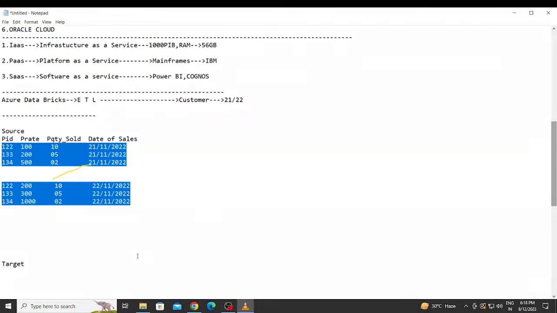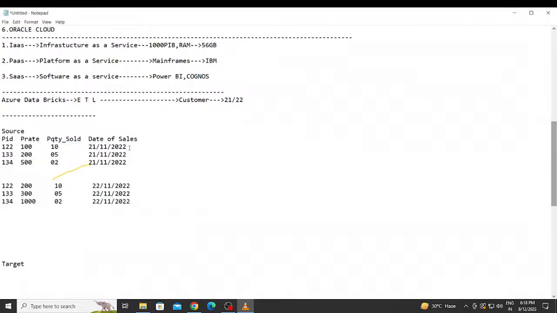If you have a massive amount of data, can you look at the data and decide or not? Suppose each table has some 1 lakh records, can you decide by looking into the records? No, not possible. So for that, we use a technique. What is that? ETL. Let us see how ETL is applied here.